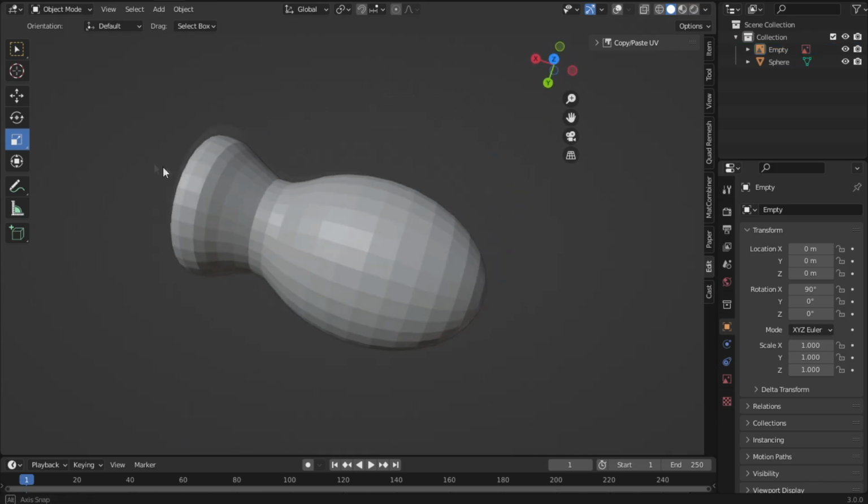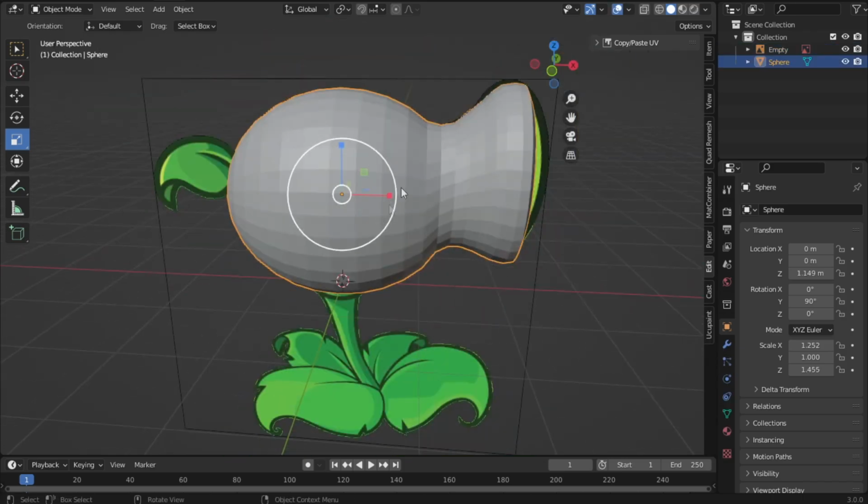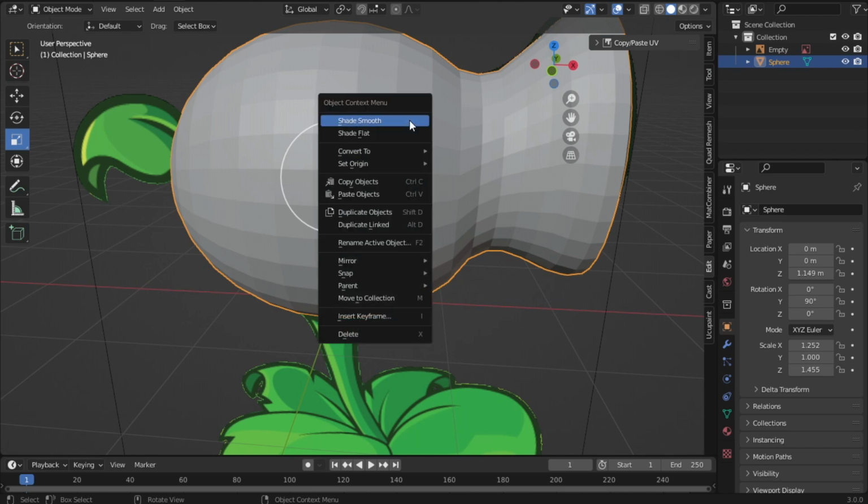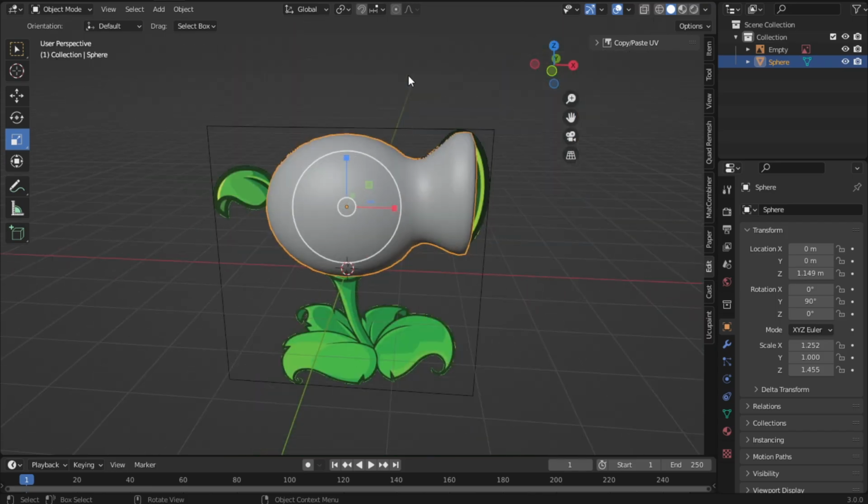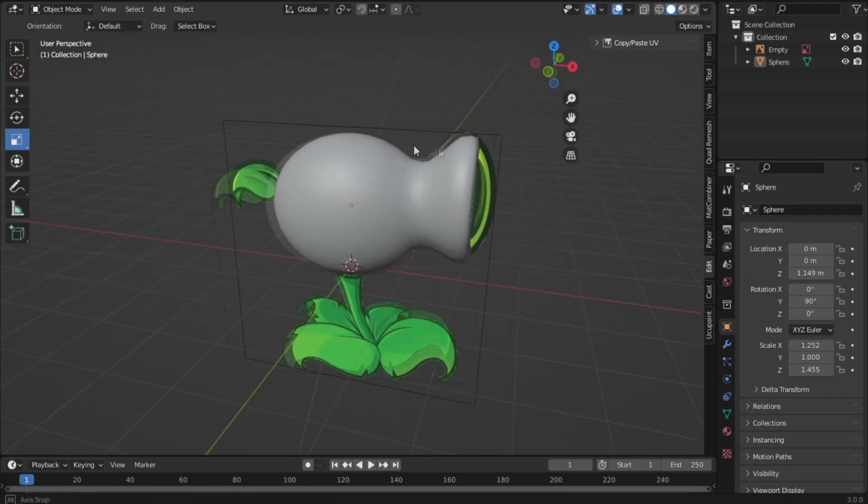That is 2 ways to do it. Now you're going to select it because you see these like squares. You select it, you right click and hit shade smooth. That's gonna make it smooth. Look at that. Piece of cake.